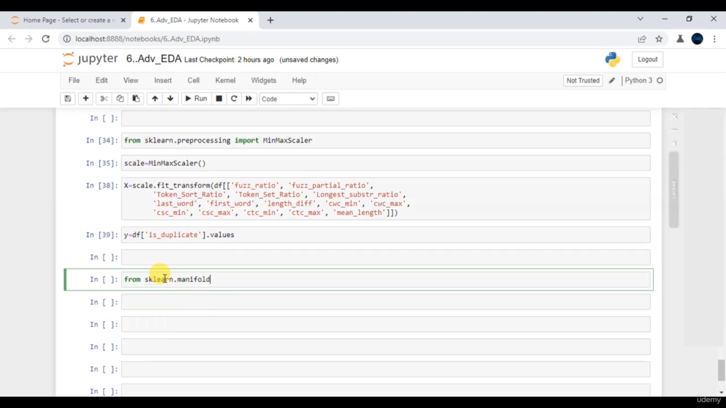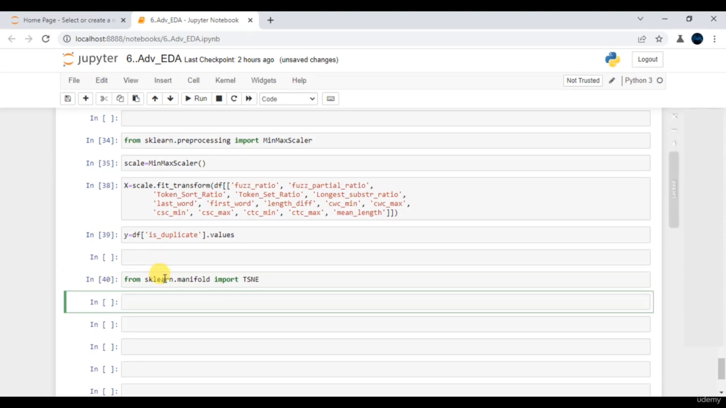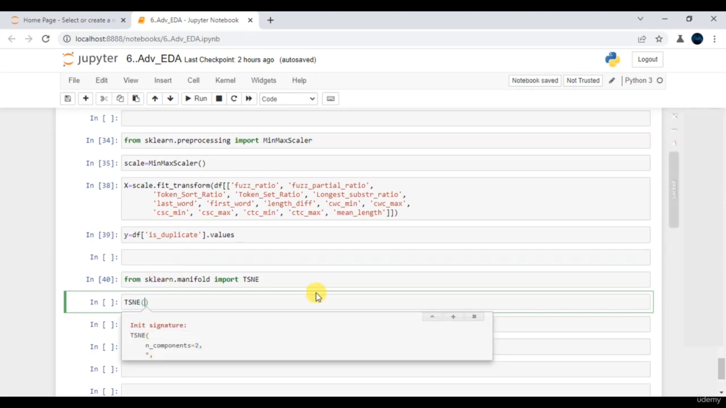I will say, hey, can you import something known as t-SNE? The moment I press tab over here, this is exactly the visualization. So let's try to initialize this t-SNE. Let's press shift plus tab over there.